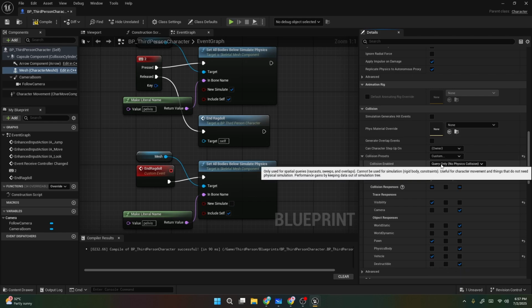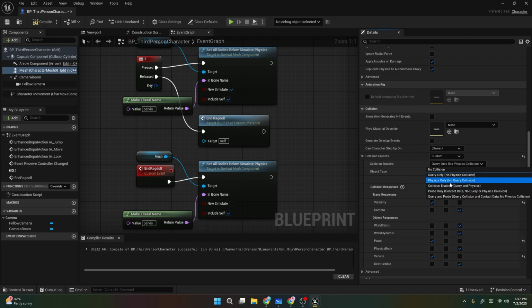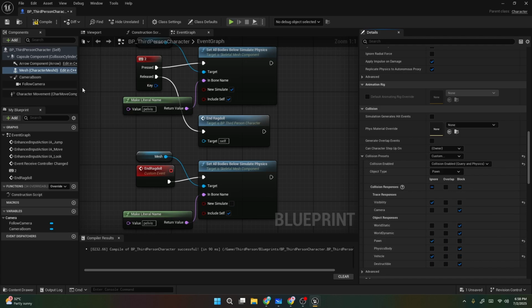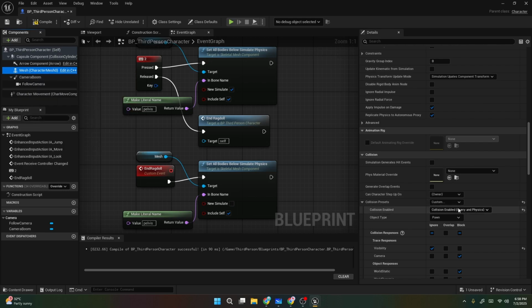Okay, so if we go to the custom, you can see that we are only inside the query collision and not actually in the physics collision. So this is the query collision and not the physics collision. So we're going to click on collision enabled query and physics, and we're going to make it ignore the pawn. Okay, so we are doing this inside the mesh, and we're going to ignore the pawn. Now we're going to go to the capsule component, again make it custom, and this is actually going to ignore the physics body. Also make sure that your mesh, the skeletal mesh, is not a pawn but a physics body.